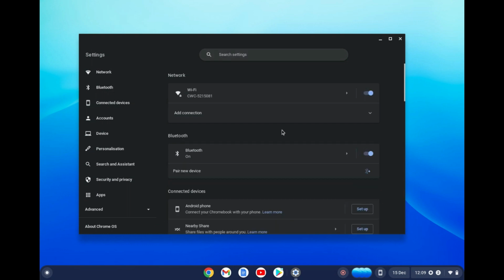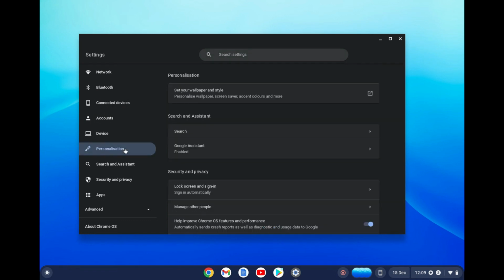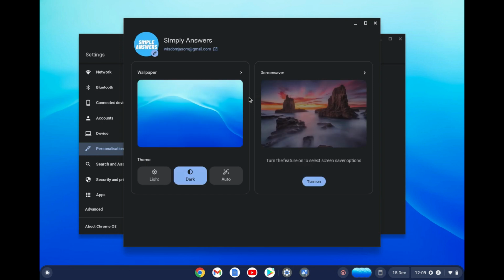After selecting the settings icon, you're going to go over to the menu option on the left hand corner. And from here, you're going to select personalization. Then the first option right below personalization, you're going to see set your wallpaper and style. You're going to tap on that and you'll be redirected to this page.